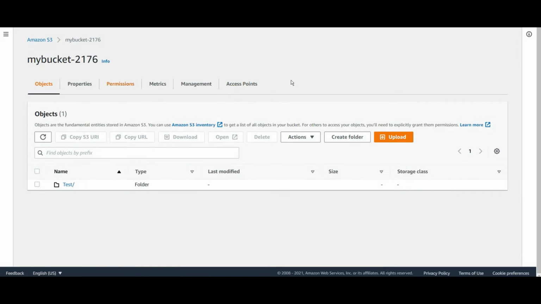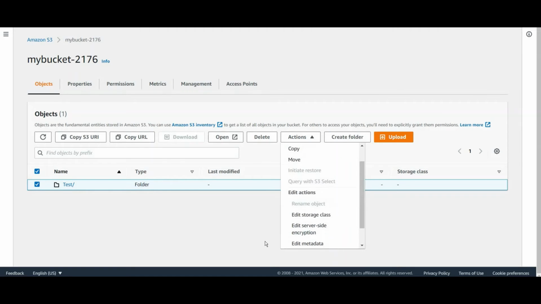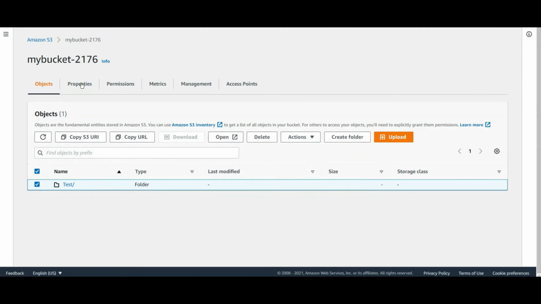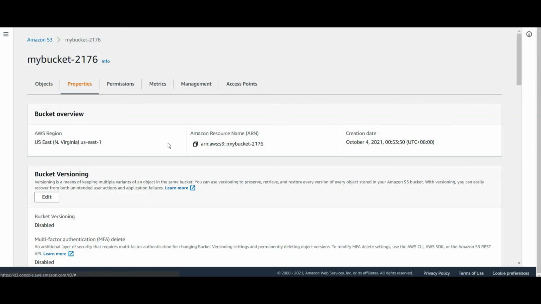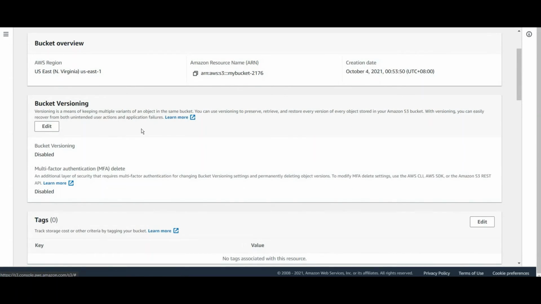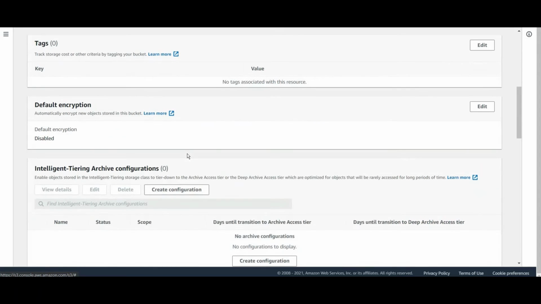Okay, I will go to my bucket. See, we have seen the action items here. What are the action items we can do? Now we will go to the properties section. Under the properties section, you have bucket versioning and encryption, which we have already seen.